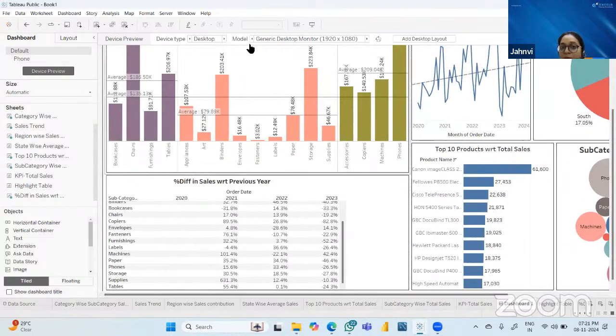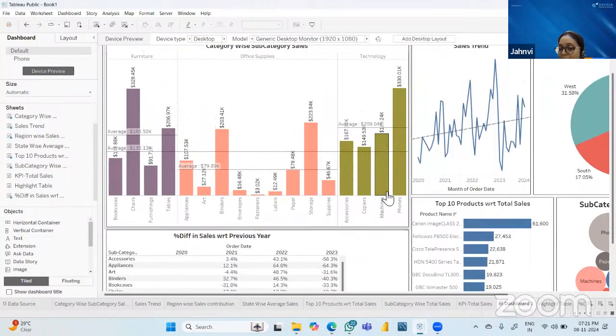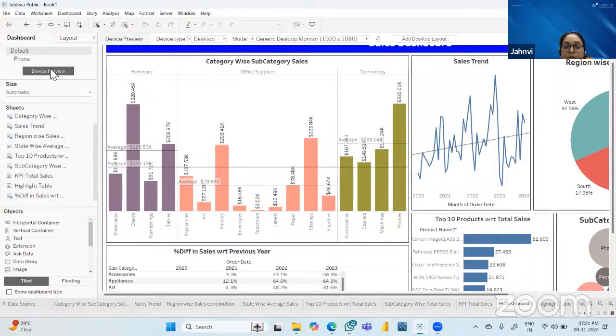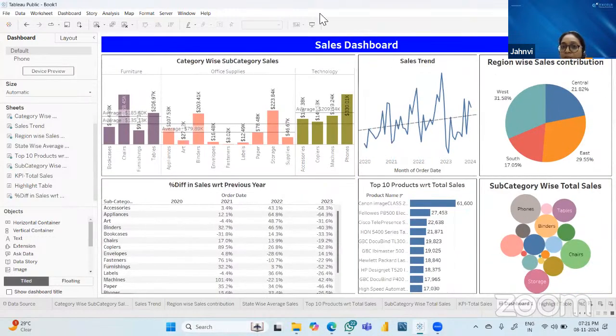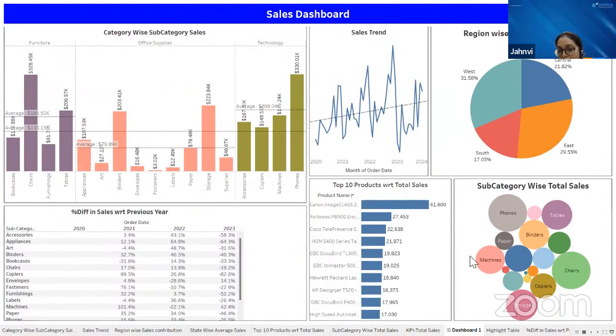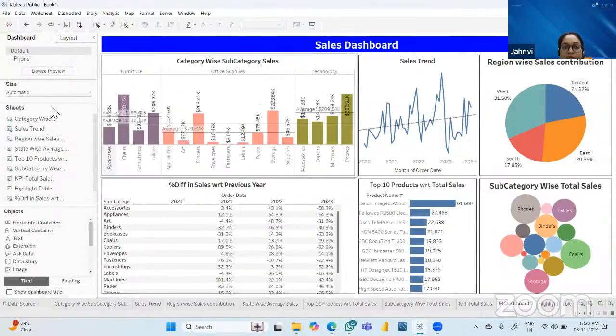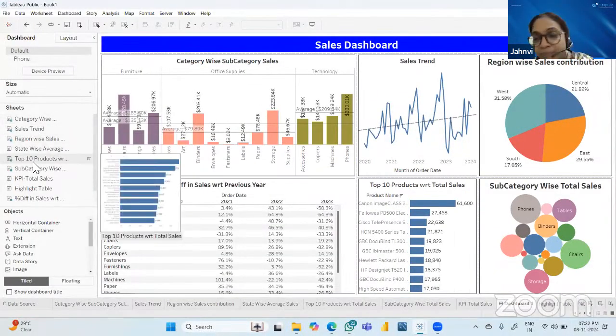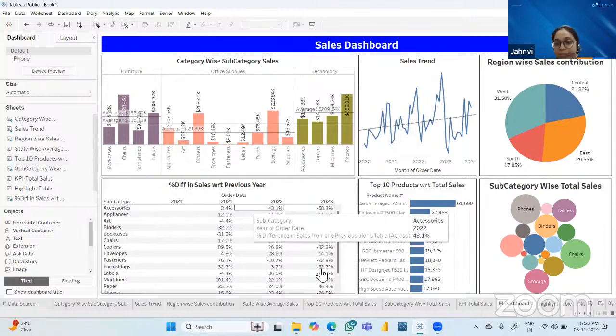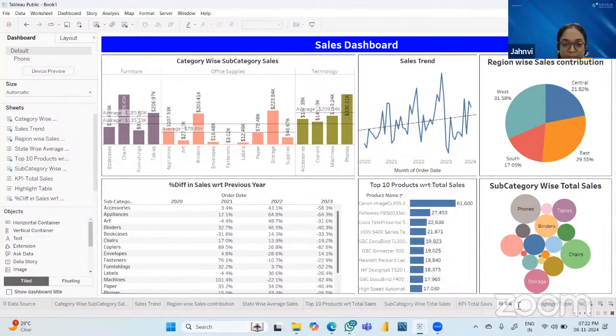See, on this generic desktop monitor, it is looking fine, right? So you can keep it, right? So don't worry about that. So this preview, whatever I am looking at, this is according to my screen size. Okay. So it might look somewhat mislocated, but that is fine. In the designing, you always have to see the device preview, the device on which you are going to present it, right? So yeah, this is it. So what we have done till now, we have plugged all the visuals here, and this is our sales dashboard.